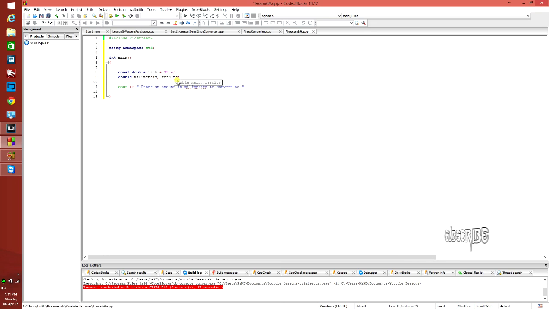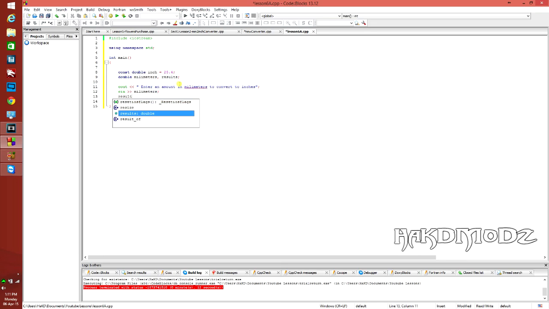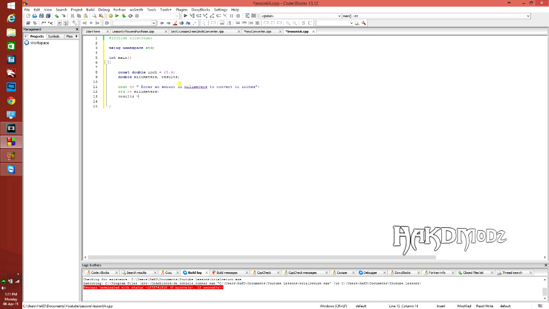End that statement with an arrow towards endl and a semicolon. Now we'll be doing a cin, which is the input from the user, and we'll be inputting into the millimeters variable. Next we'll be doing a calculation, which is results equals millimeters divided by inch. This is the formula to convert millimeters into inches.